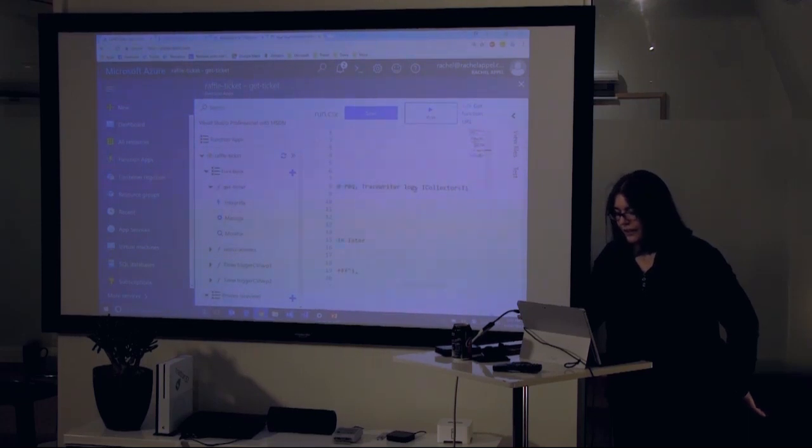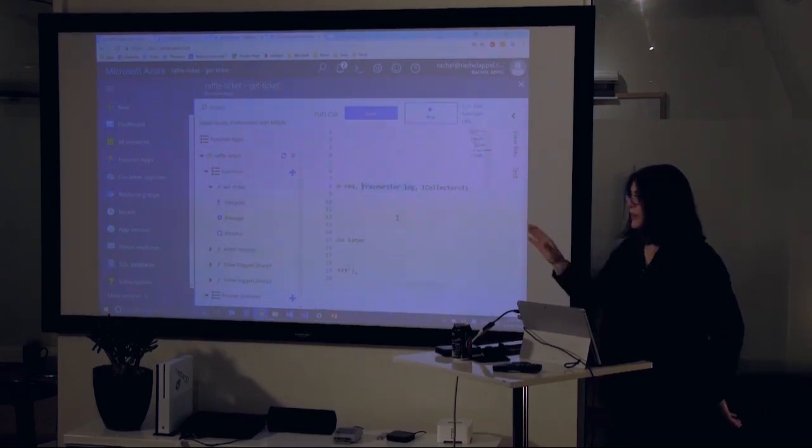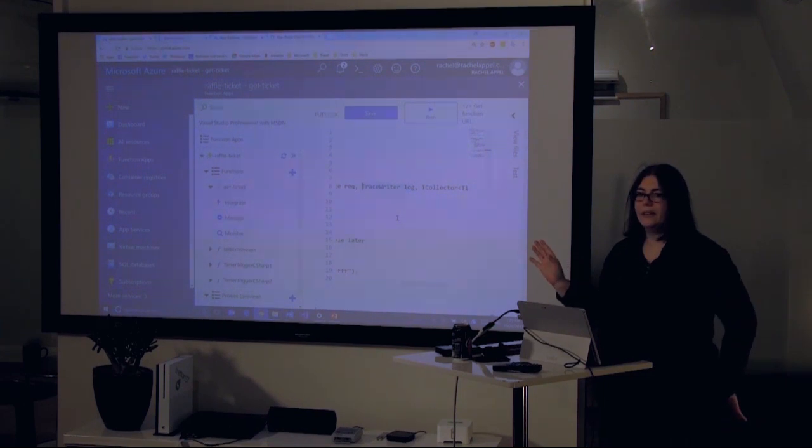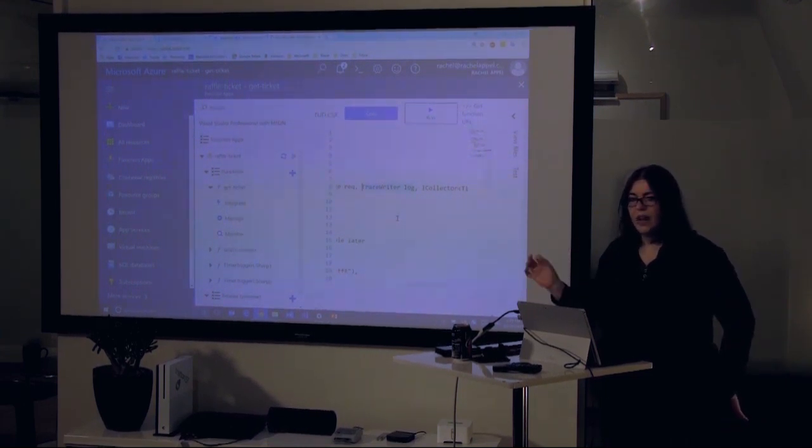Every function gets a trace writer. You just get that for free. Whether you like it or not, you're getting a trace writer. And with this, you could log. You could do a log.info, and you can instrument what's going on.